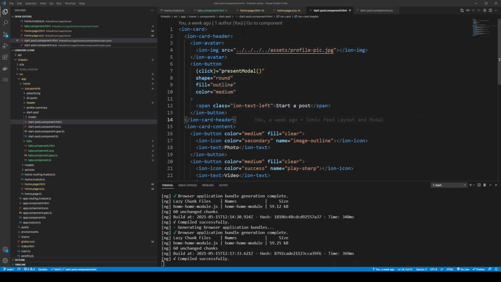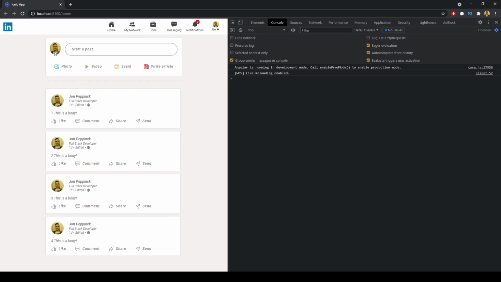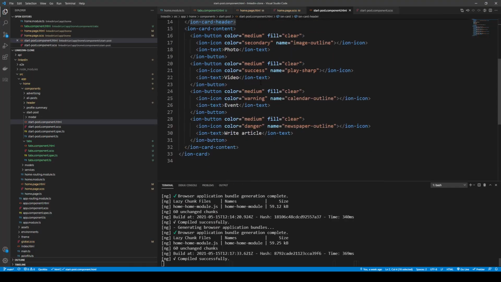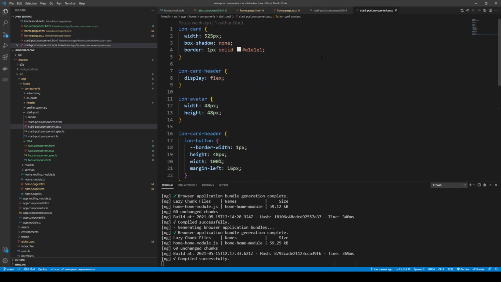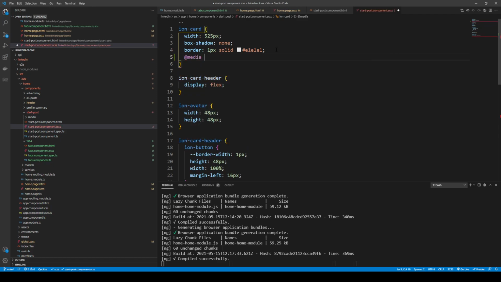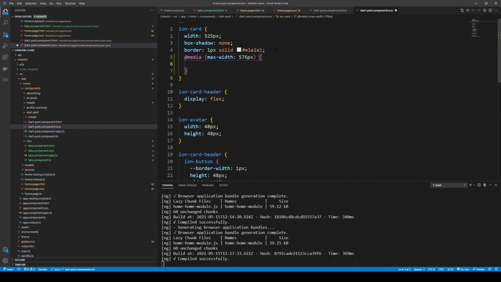So this is an Ion card, and in the header it has the image and the button, and it also has a bunch of other buttons. So what we really want to do is just target the width here of the card. And we'll do that with a media query. So in Ionic there's a small breakpoint, and I believe it's 576 pixels. So let's just use that cutoff there, and we want to make the width a little bit smaller here.